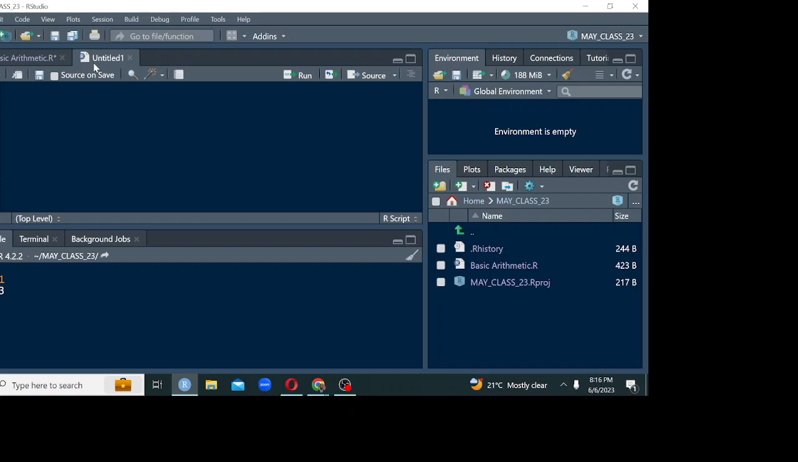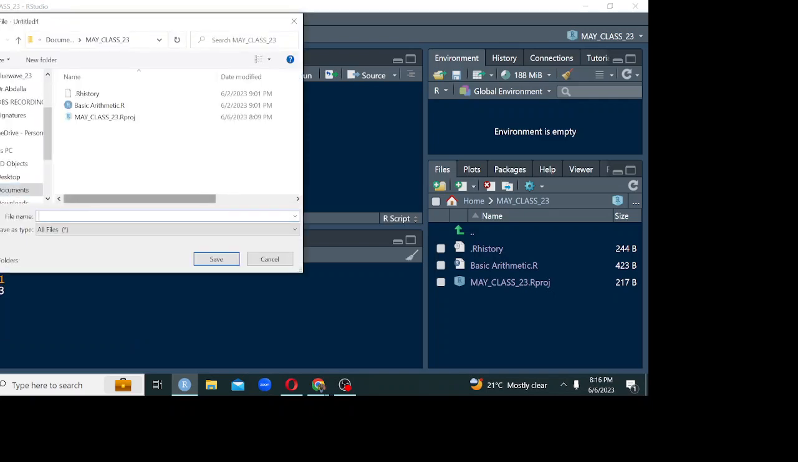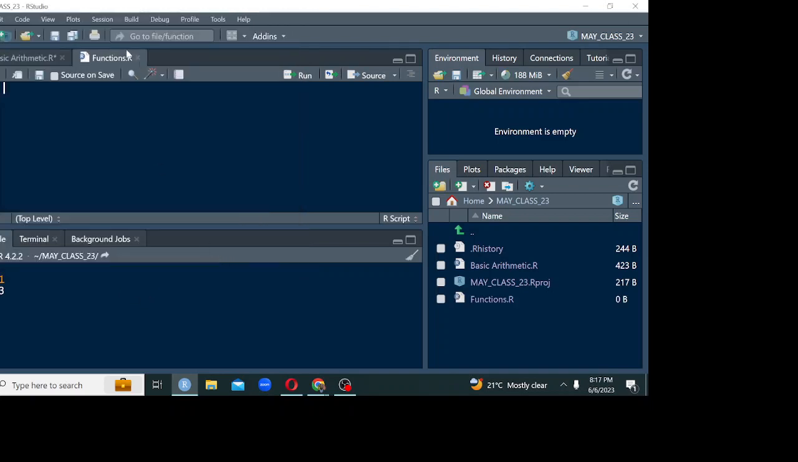But it is good if we rename our untitled script so that the work is a bit organized. To do so, again, you go to File, then Save As, then we give it a name. We can call it functions. After that, you save. Yeah, so you can see now our next script is called functions.